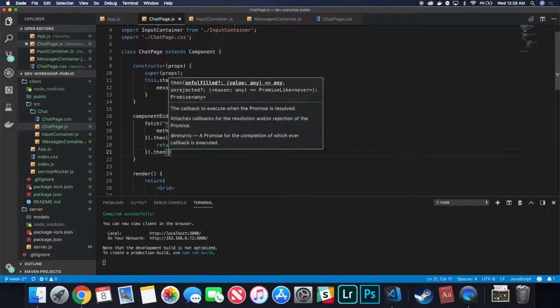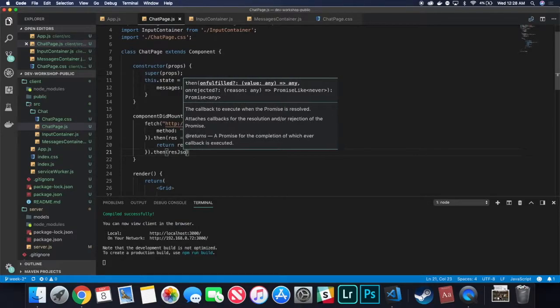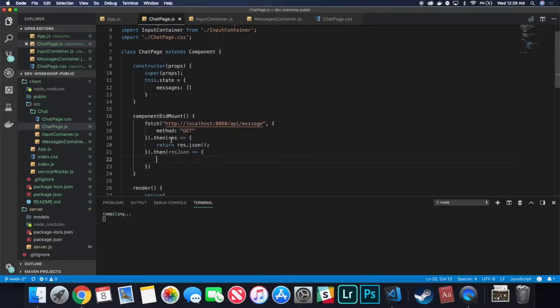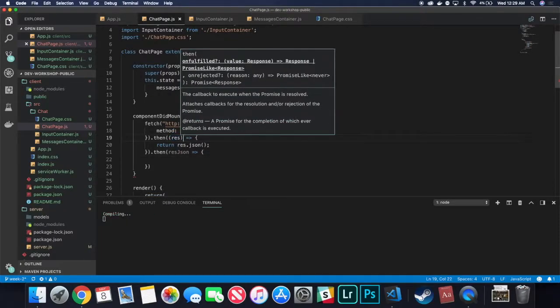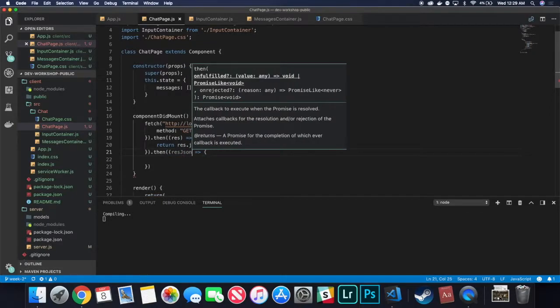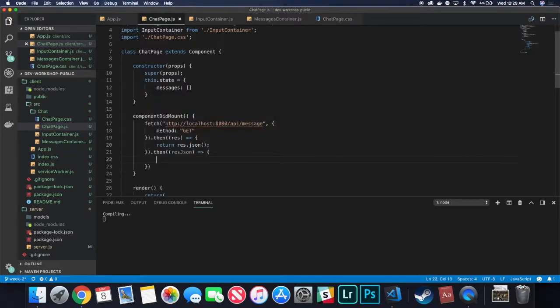Then what we want to do is, with the JSON version of the response, res.json, we will again define a callback function. The thing about a callback function is that I can put this inside params, but if it's only one argument, then you don't need the params to wrap it up. But let me just wrap it up in params.